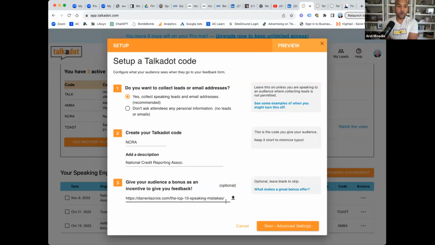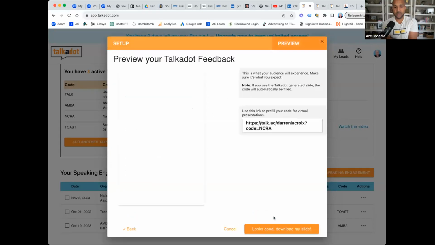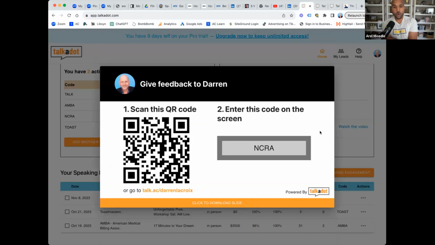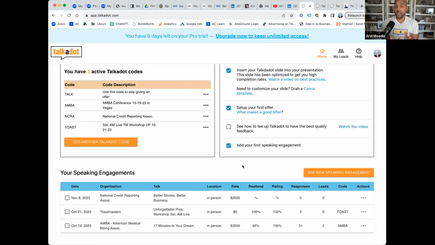So give the audience a bonus incentive right there. Now what you want to do is hit next, preview this feedback flow, and then put looks good, download my slide. Then click the orange button on the bottom that says click to download slide. Yep, I got it. This is my event computer, so I'll do it on my laptop. Perfect. So now your slide is set up. If you put it in, you're good to go.